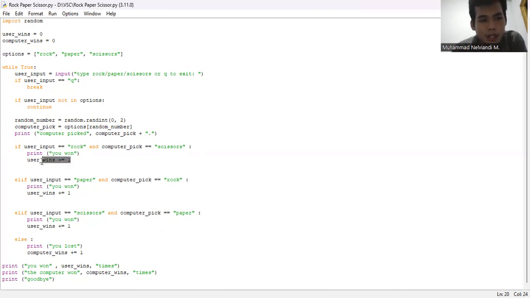then this one plus equals 1. What does it mean? It means increment. Increment means adding to the value. So as you can see here, the user wins is 0. It's the basic. If you win, this part of the code will add to the score, so from 0, each time we win, we add another 1 score.